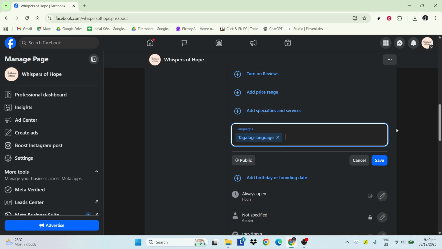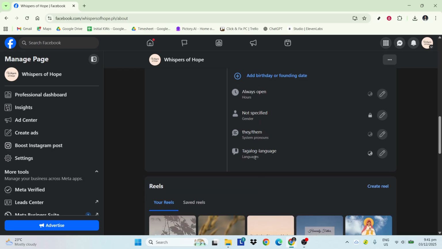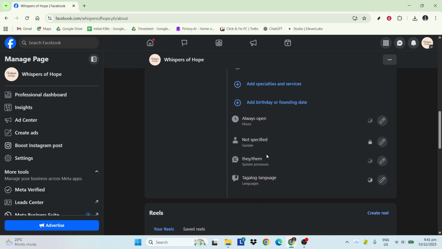Finally, click Save. Saving confirms your choice and publishes it to your About section. Give it a second to process, then look for a confirmation message, or simply check that the language now appears under Basic Info. If you don't see it, refresh the page or reopen your profile and look again. Sometimes the display takes a moment to update.